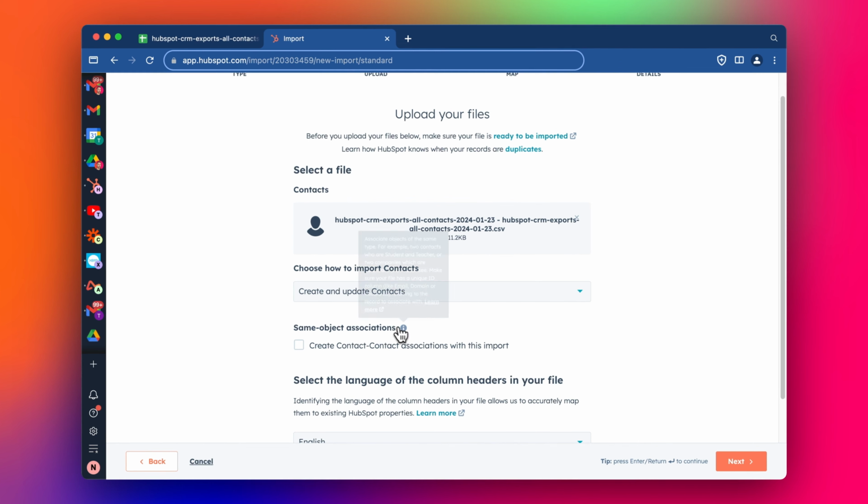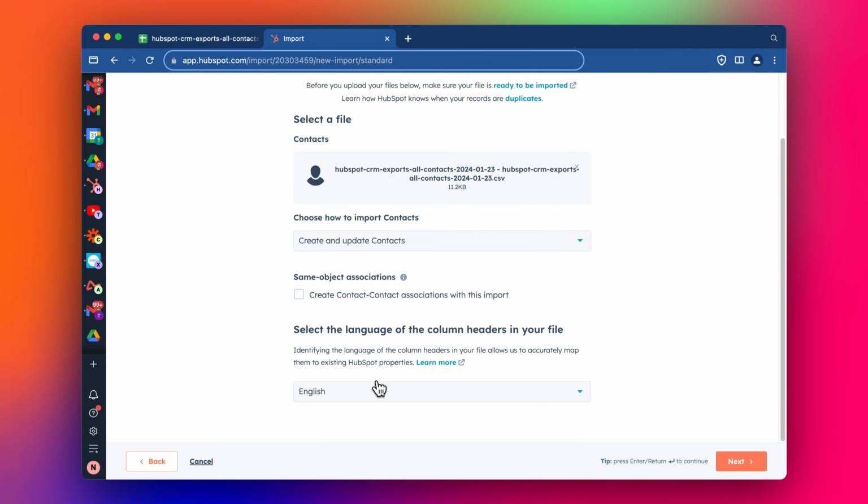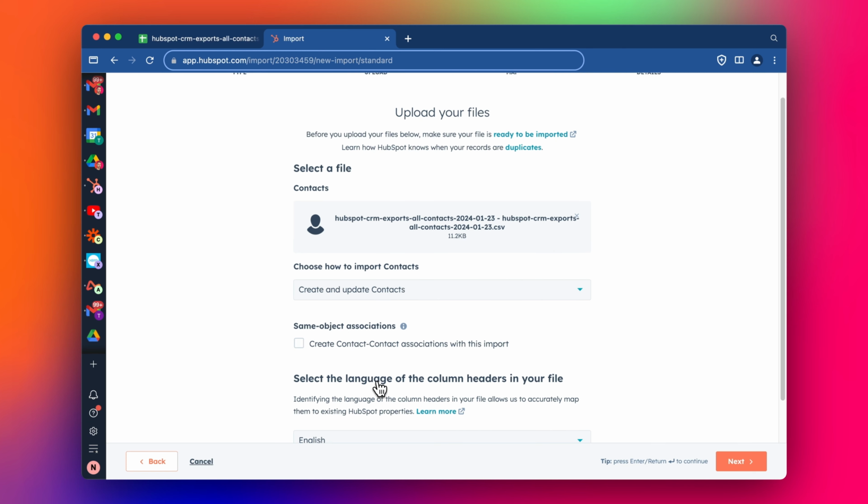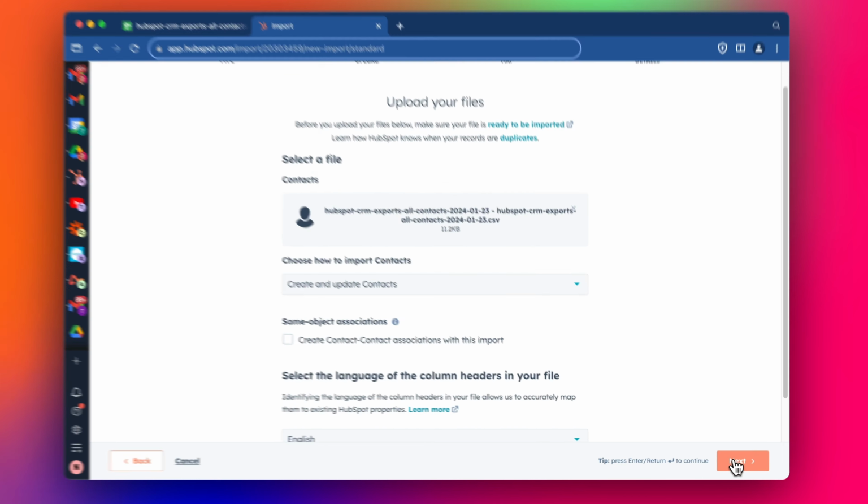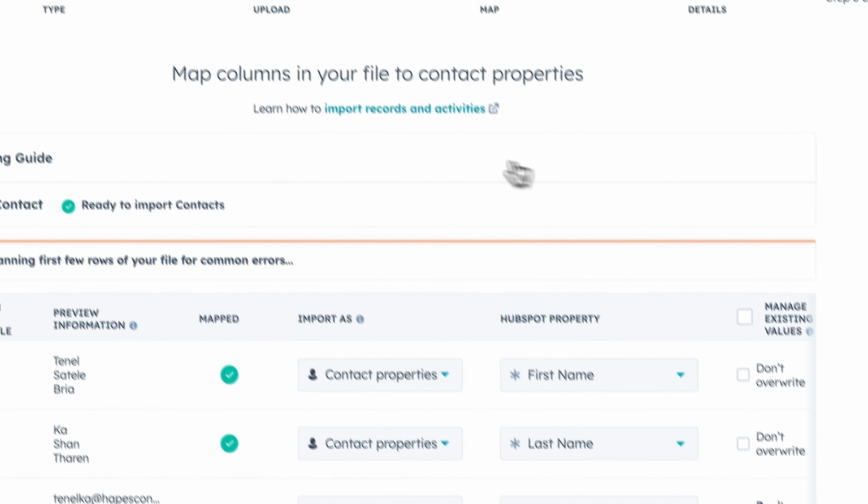Same object associations as if you're creating relationships between contact to contact, and we're not going to need to do that for this, so you can leave that unticked. Then you can select the language for your column headers as well. If you're doing it in English, it should be default, or maybe it will default to your account language. But you can see here, pretty much you don't need to do anything on this page. Just drop the spreadsheet, the CSV file, in here, and then you can click Next, and then we'll upload.